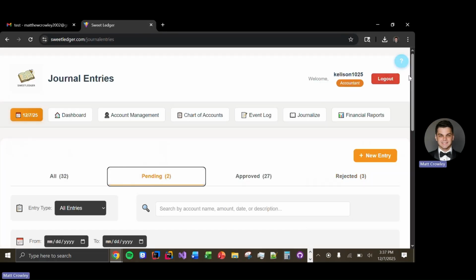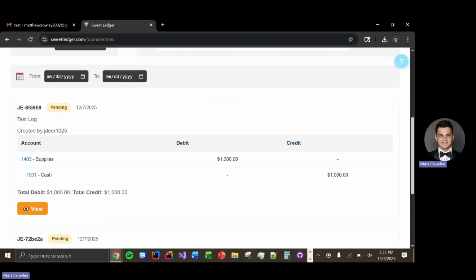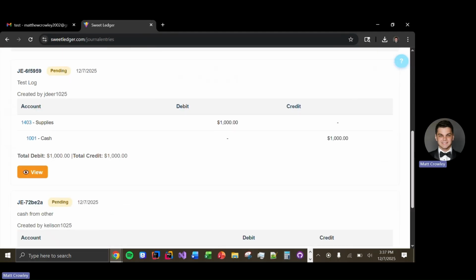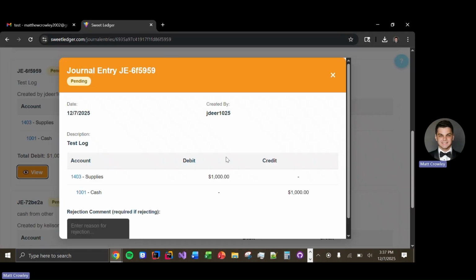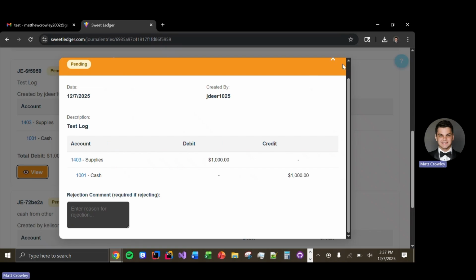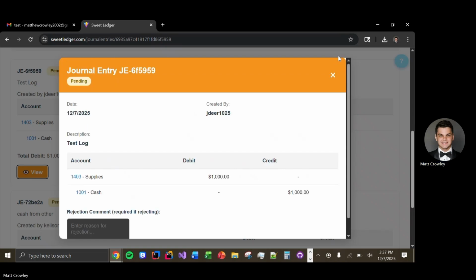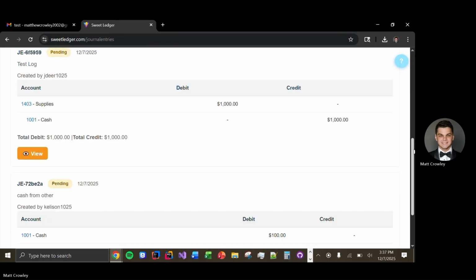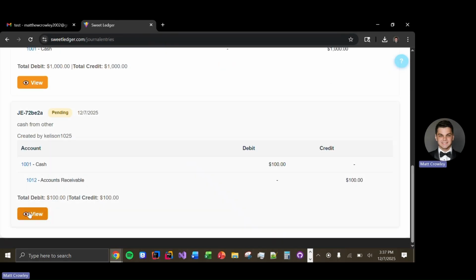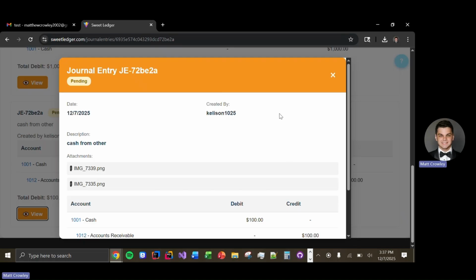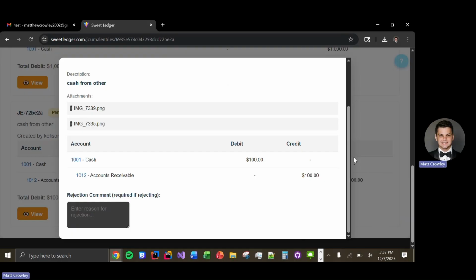And then you go back to the pending. You can see that our new log was created, and then you can view it and say, hey, this is a test log and stuff, and it will show all the other information for it. Actually, this is the one I created right here. So you can see the attachments that we have to it, and it will show you all the information. And then you can also click on the account name if you want, and if it gets rejected, you can leave a comment on why it got rejected.